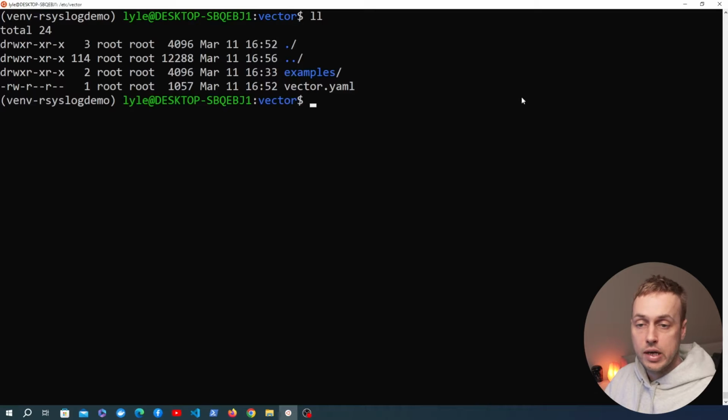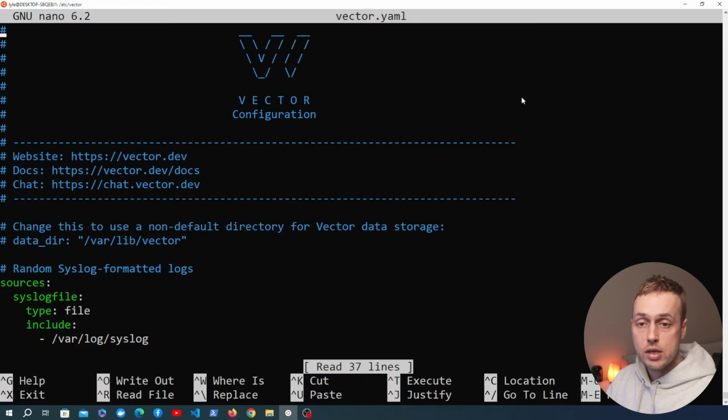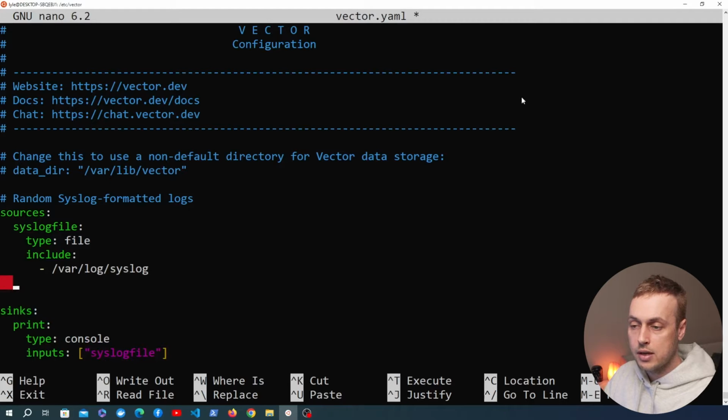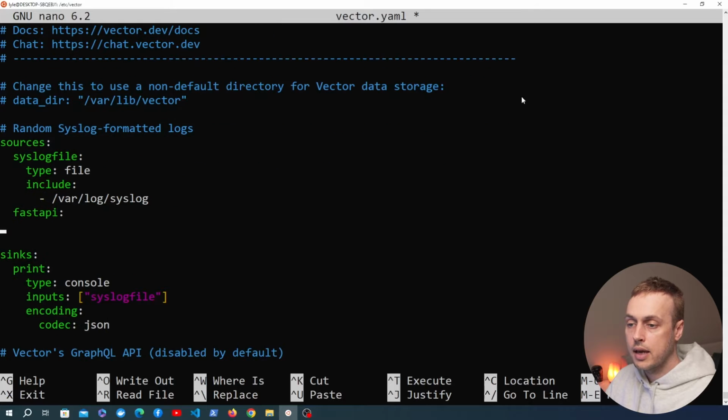And again, we have this vector.yaml file, so let's use the nano command, and we're going to again change this file, and we're going to add a new source to the file. And that source is going to be the log file that we just saw for our custom FastAPI application. So let's configure the new source. I'm going to call this FastAPI. And again, the type of this source is going to be file.